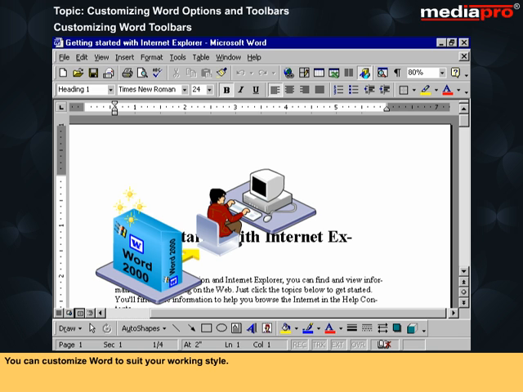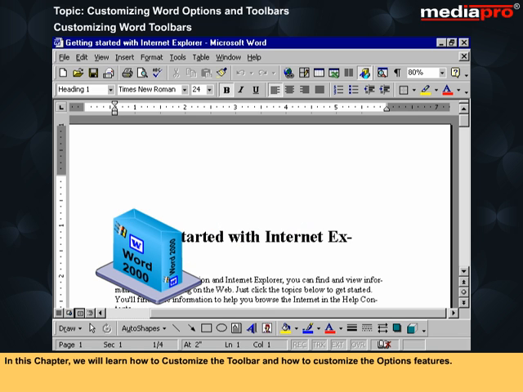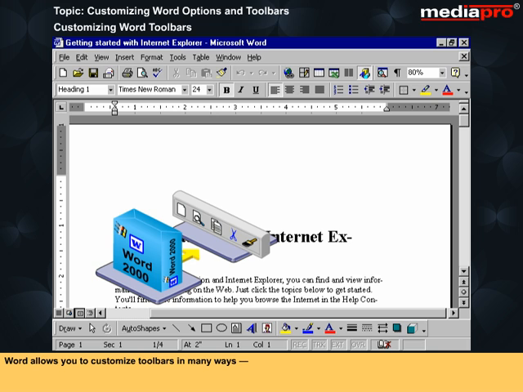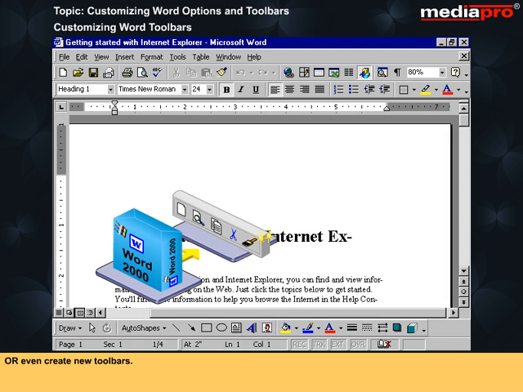You can customize Word to suit your working style. In this chapter, we will learn how to customize the toolbar and how to customize the options features. Word allows you to customize toolbars in many ways. Select the toolbars to be displayed. Add new icons to or remove icons from the toolbars. Or even create new toolbars.